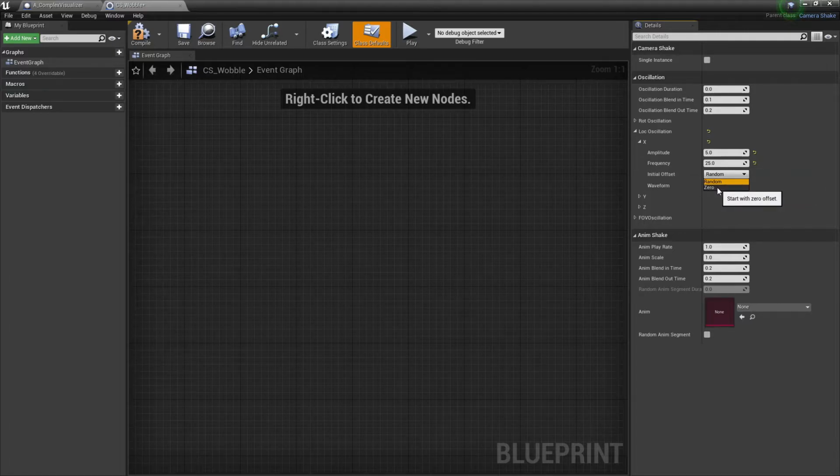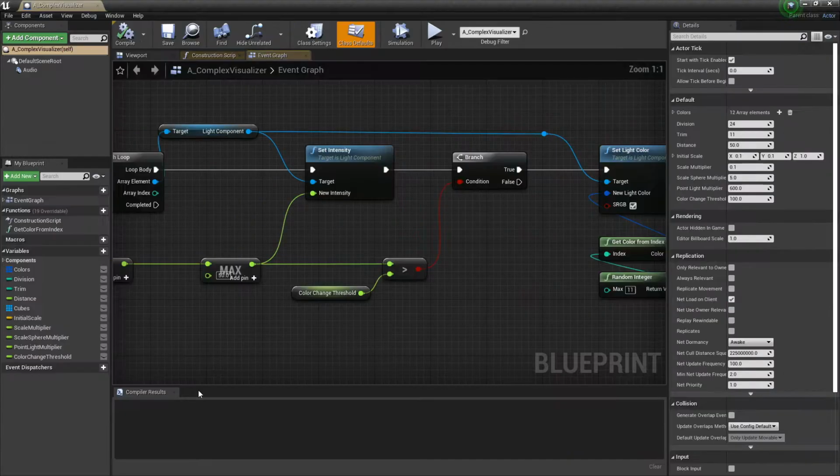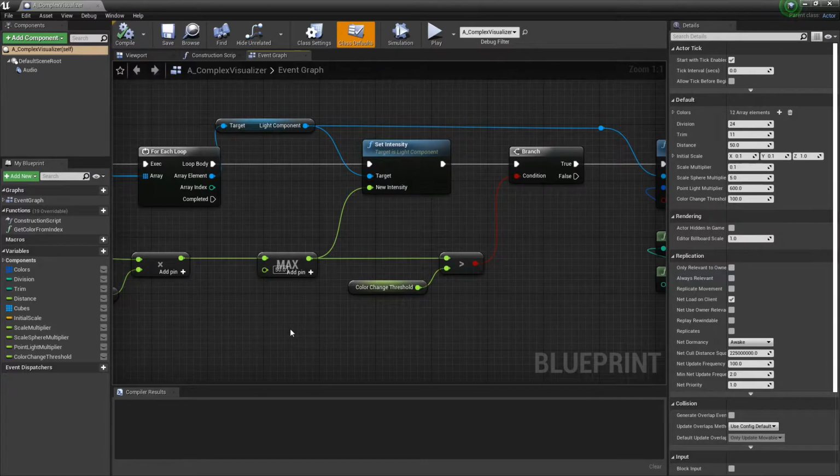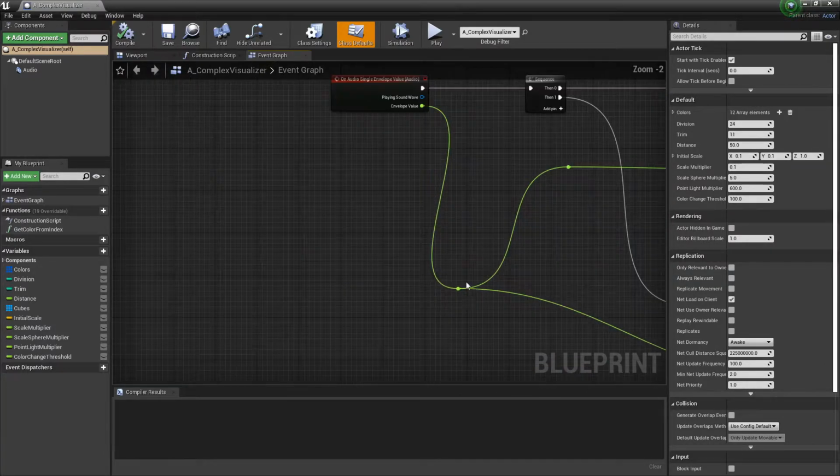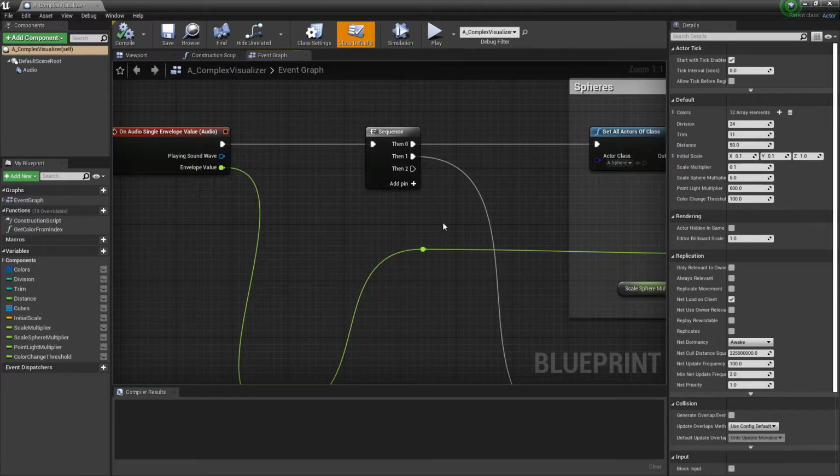For initial offset, select zoom. And then keep it on waveform sine wave. Compile and save. Now if we open up our complex visualizer, we can program that. So like before, we can go up to our sequence, add a new sequence.